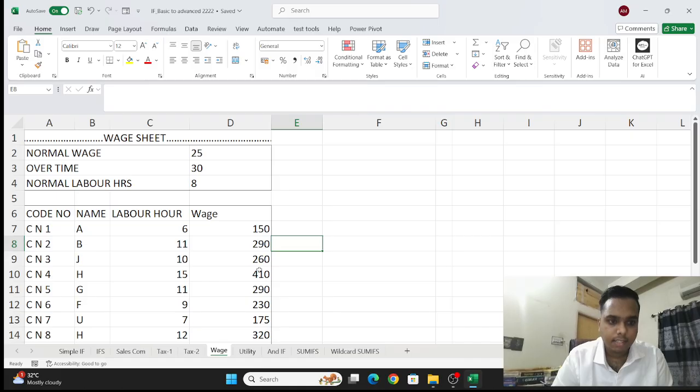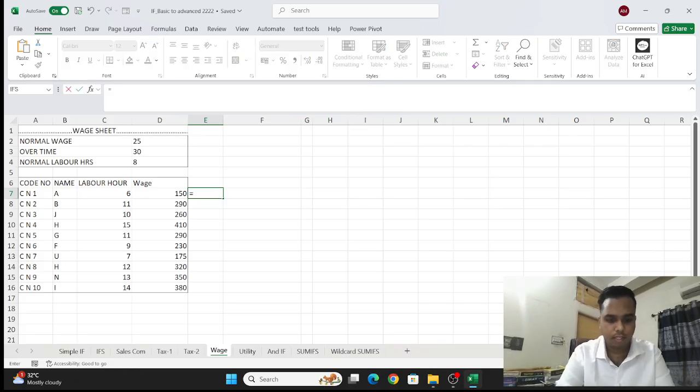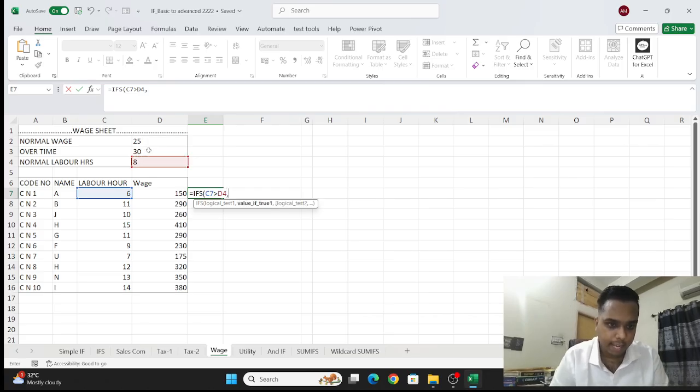So our next topic is wage sheet, or wage: how to find wage with a particular condition. Given are the normal wage, overtime wage, normal labor hours, the people's names and people's labor hours. So we have to find the wage. We will use the IFS condition. Logical test one will be if the labor hour is greater than 8. So the person will get the normal wage, that means C7 into 25.